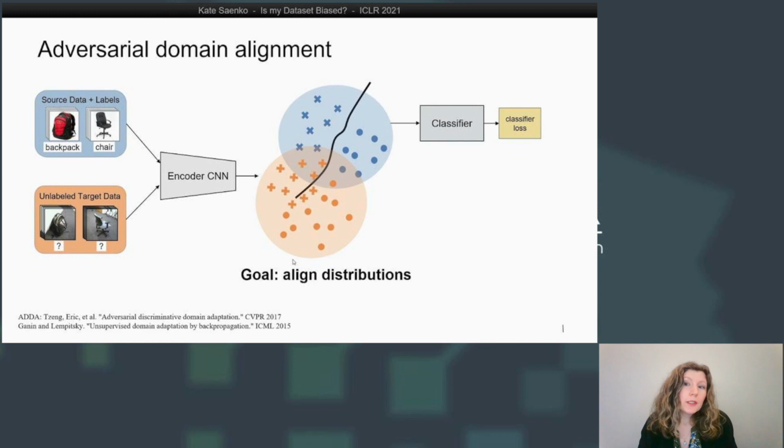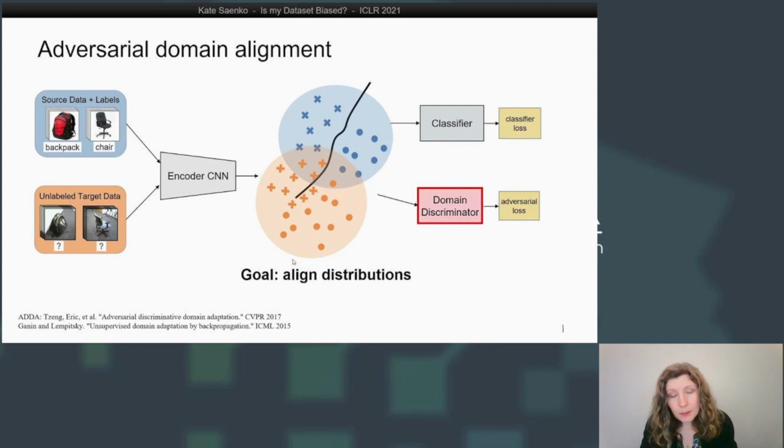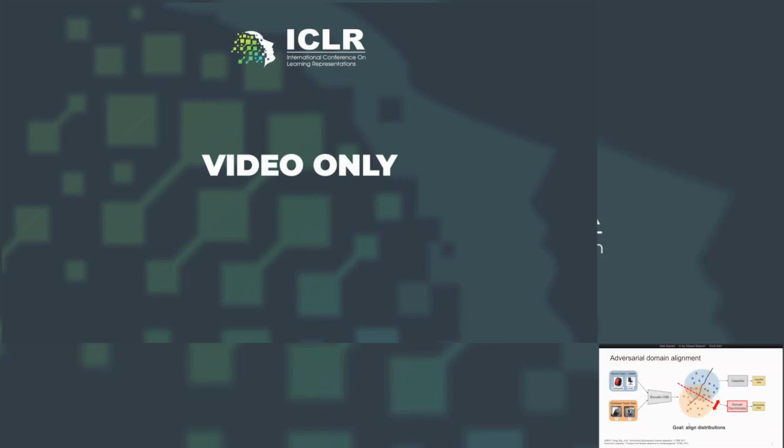Okay, but what if our distributions are different in a more complex way? Can we do something stronger? This is the idea of adversarial domain alignment, where we're now going to add a separate network, which we call the domain discriminator. The discriminator's job is to distinguish the two domains, while the encoder's job is to increase the error of the domain discriminator. So we train these two networks with an adversarial min-max objective.